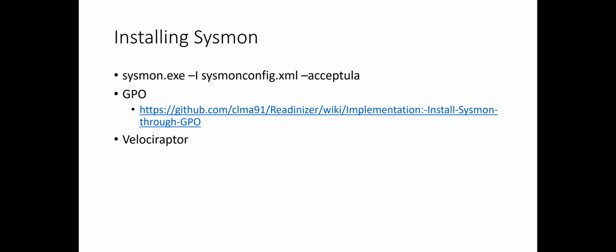Okay, it's just installing Sysmon. That's the manual way of installing Sysmon. Then we've got a GPO way of installing Sysmon, and Velociraptor, which I talked about previously, which is an incident response forensics tool that is also well integrated with Sysmon.